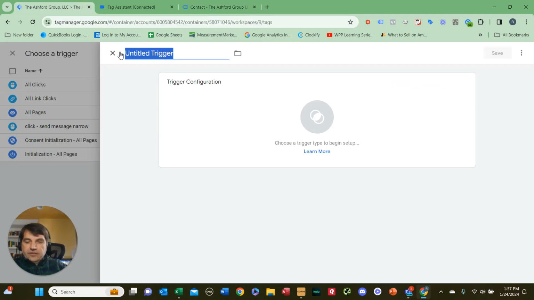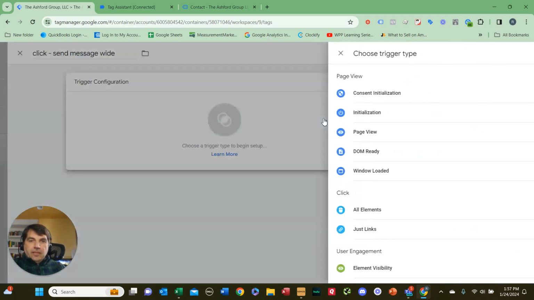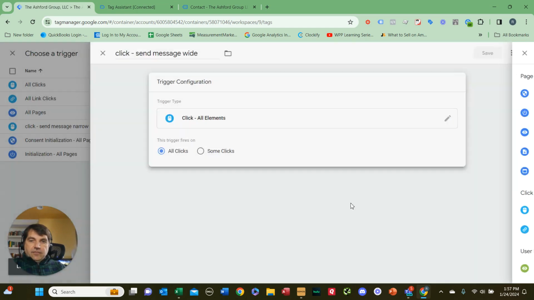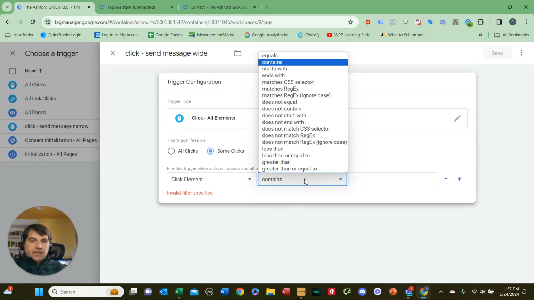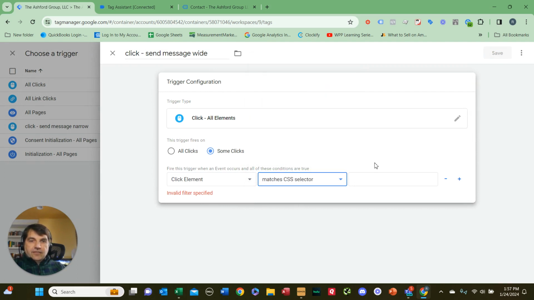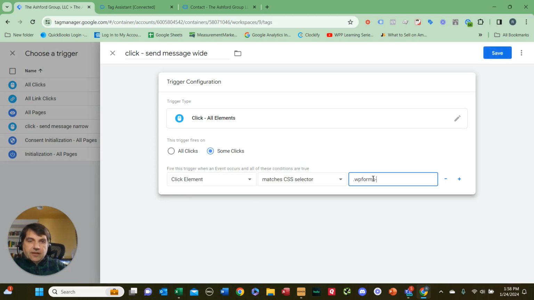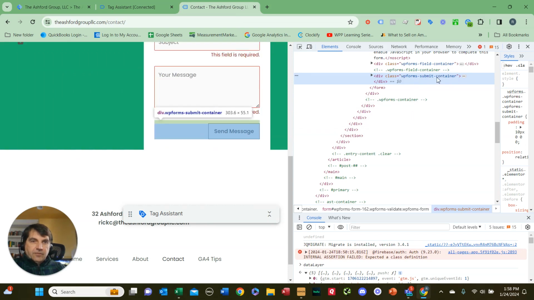So we're going to call this send message click, send message Y. All elements, some clicks. Going to go after that click element. And we can't use contains. It's got to be CSS selector or does not match CSS selector. The class, which is the dot. Let's see, it's wpforms-submit-container. Let's double check because I get this wrong all the time. wpforms-submit-container. Got it.